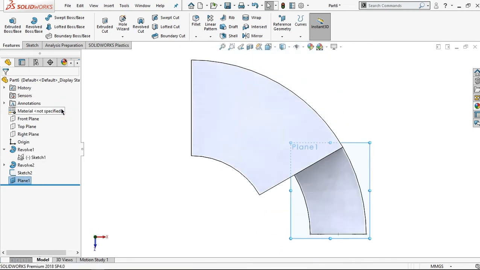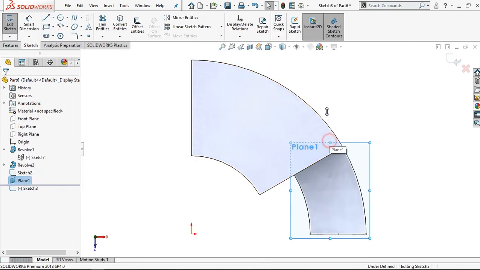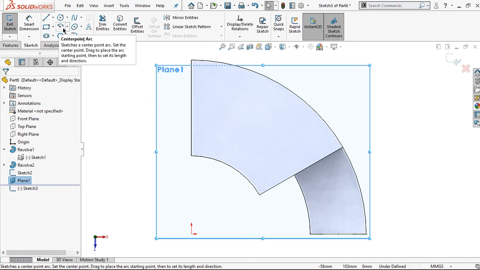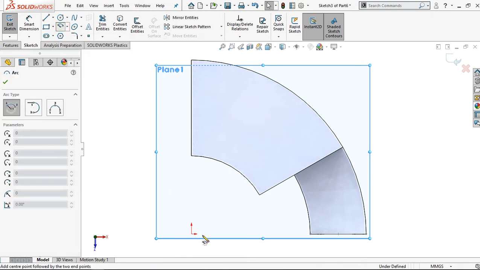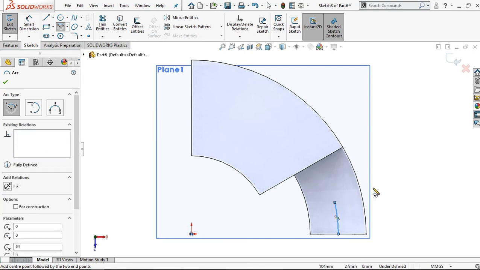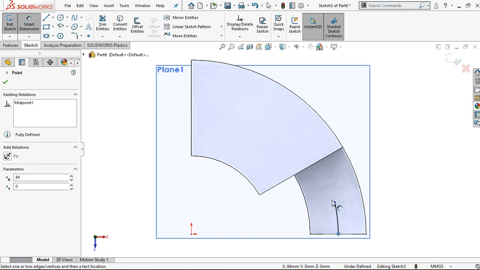For the next step, right click and click sketch. Let's expand the plane. Well, for the next step, click to this center point arc and then start from this point to this point. Okay, and then go to the smart dimension, click to this point, press and hold the control button, and then click to this, and then click to this one.